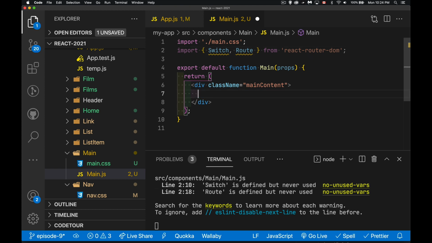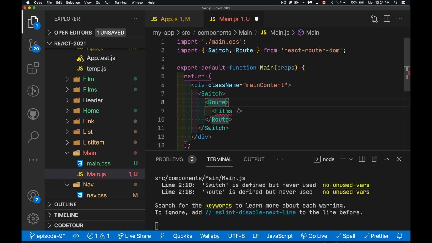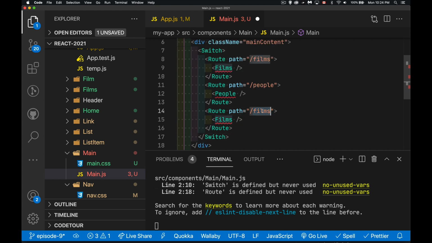So I'm going to scrap this paragraph. I don't need that right now. What I want to do is add a switch. And inside of switch, I can put as many routes as I want. For each one of these routes, I can put a component inside like this. So for example, films. And my route is going to have a path. This is, what path do I want to match? Well, if that is the path, this is what I want to show. If the path is people, the component I want to show is people. And if the path is planets, I want to show planets.